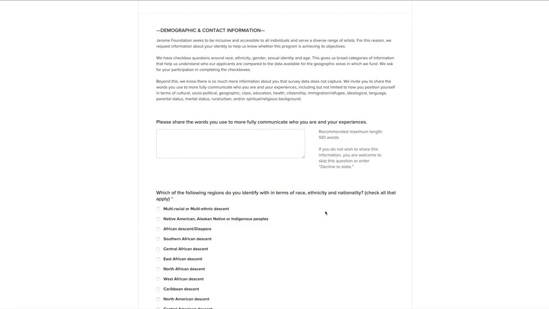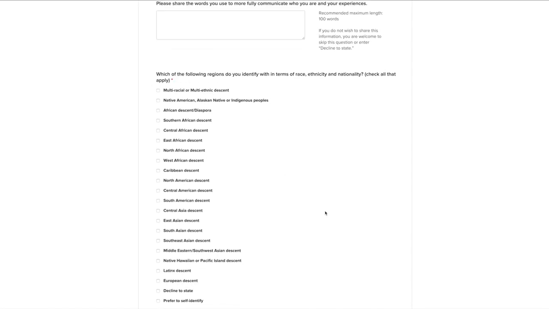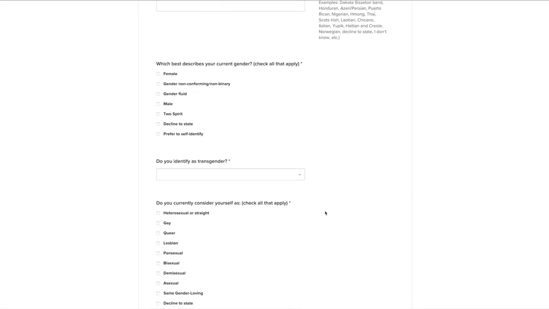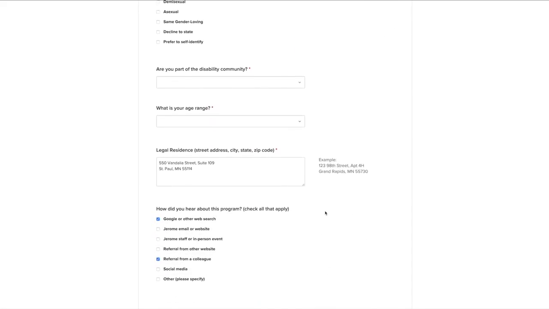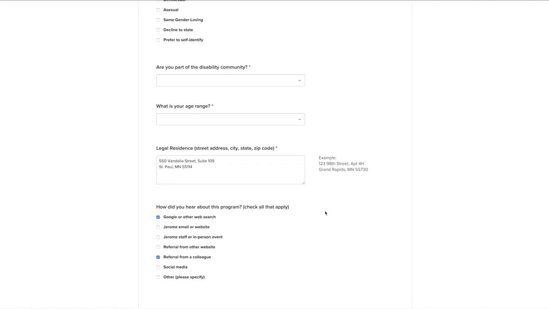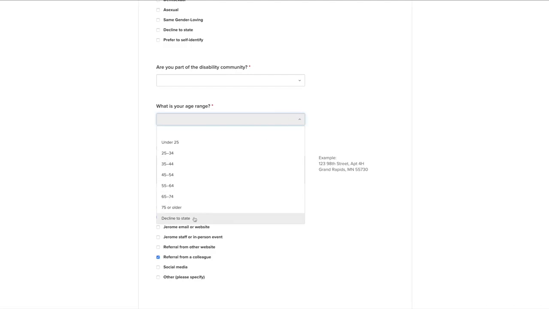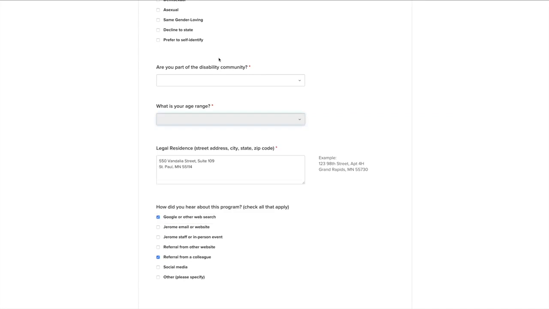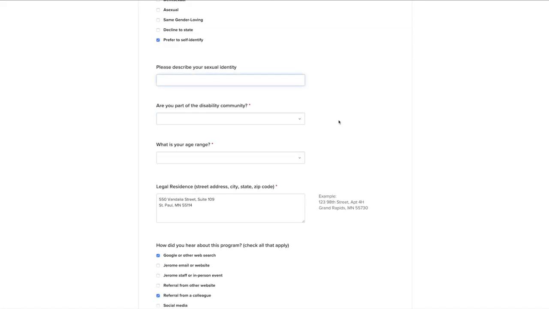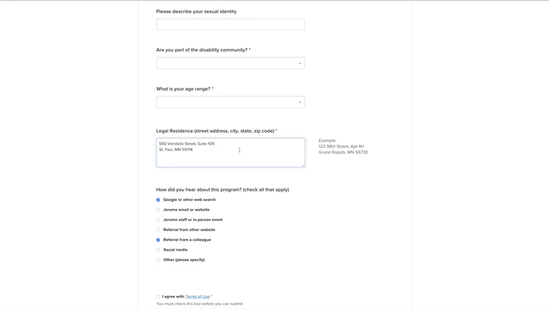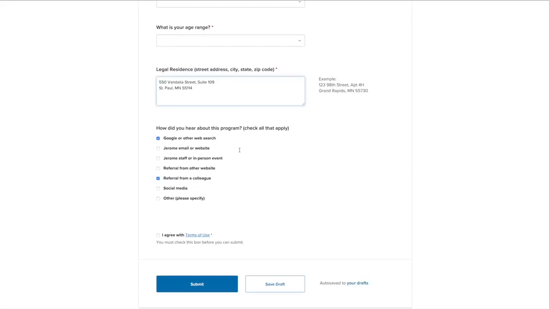We ask for your participation here to help us in our efforts to be inclusive and accessible to all individuals, serve a diverse range of artists, and help us understand the demographics of our applicant pool. For any question, you can select Prefer to self-identify to provide your own descriptions, or, if you do not want to disclose, you can select Decline to state. We'll also ask for your legal residence. This should be the address you use when you file your federal taxes. And we'll ask how you heard about the program.